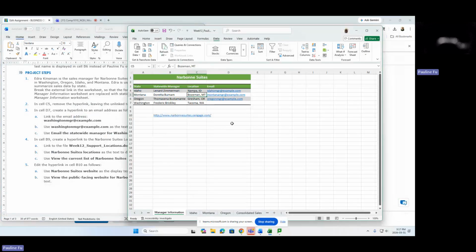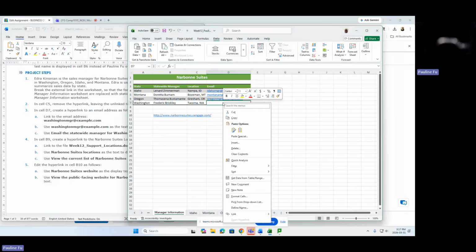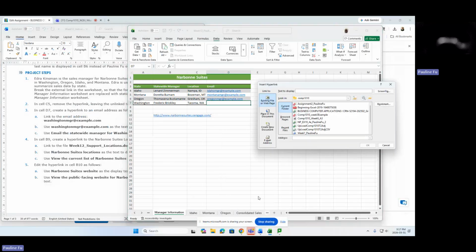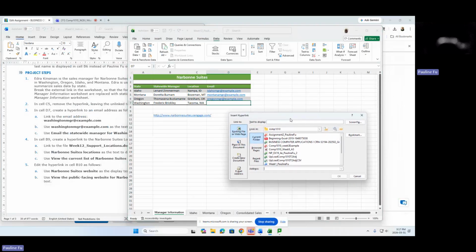So D7. Click D7. Right click your mouse on D7. Select link. Mac user, you may have hyperlink. Either hyperlink or link. First, right-click your mouse on D7. Then select link or hyperlink. And you should have this dialog box, everybody.